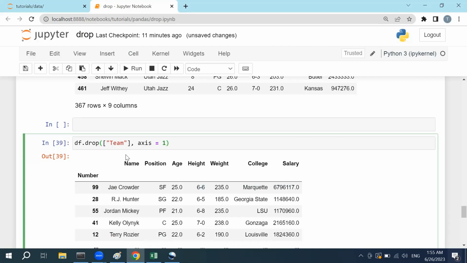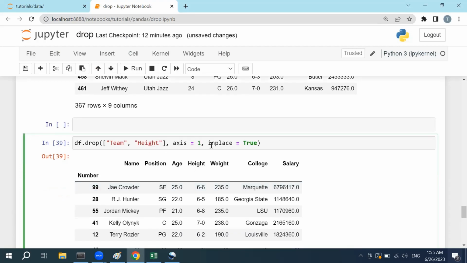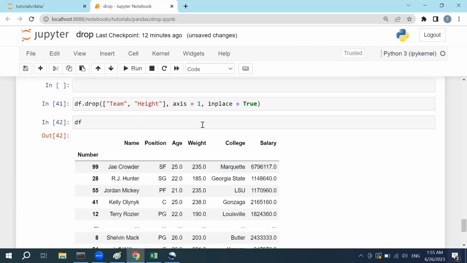In order to do that, we can easily type in the inplace equals True parameter and add even one more column here, like height. Okay, we have defined axis equals columns, inplace equals True, and removed this one. Click Shift Enter, call the data frame again. You could see it has dropped 2 columns here.